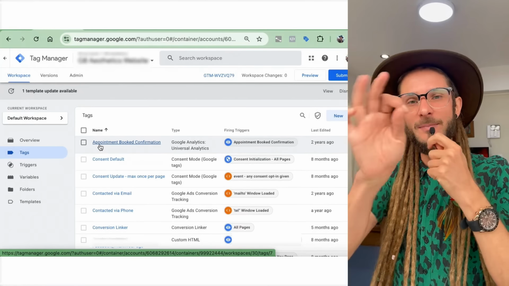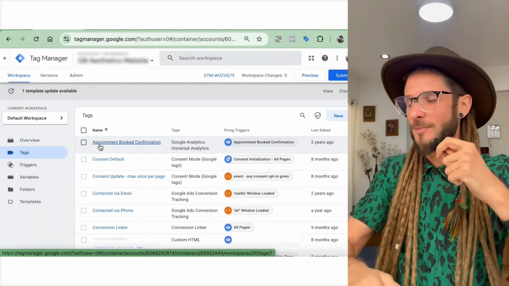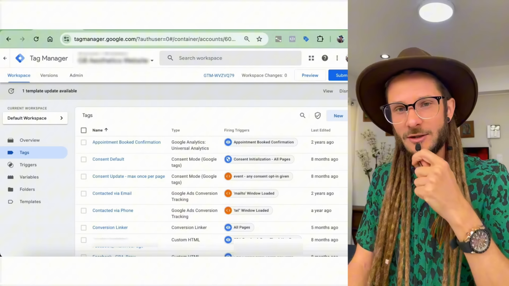But I'm going to go through step by step, guys. There's going to be no confusion for you. By the end of this, you're going to know exactly what to do, where you need to go, and what you need to say.